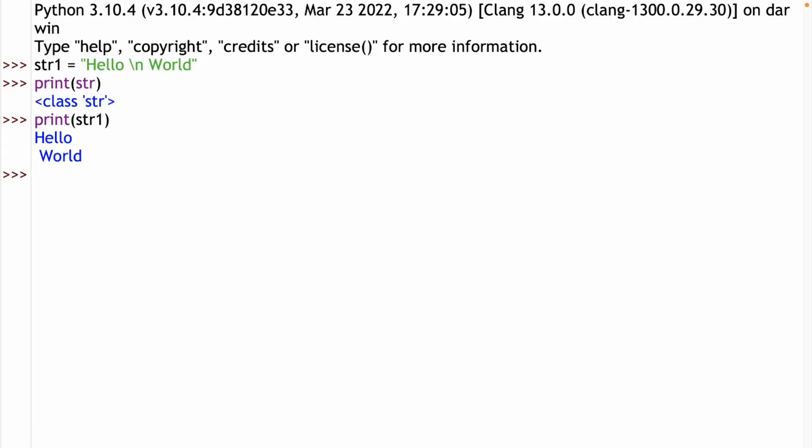Similarly, let us try the tab character. What should I do? Instead of n, I will say t. It should include a tab, and now the string should be in a single line but with more spaces. All right, so I will now say print str1, enter. What am I getting? Hello world.